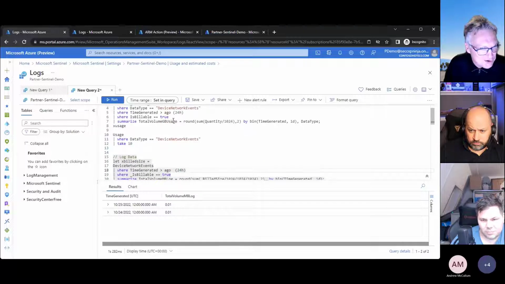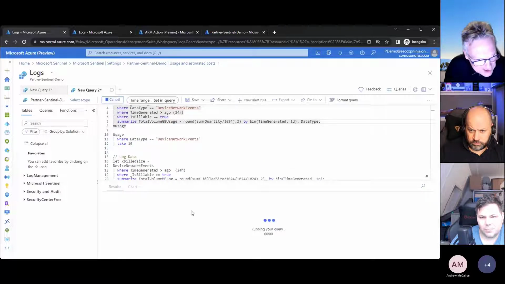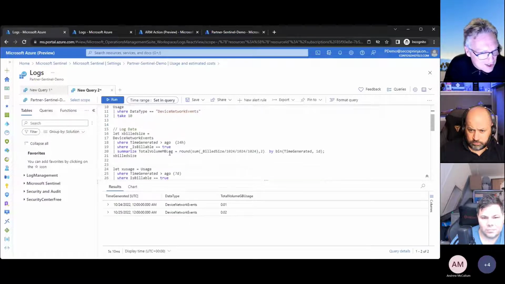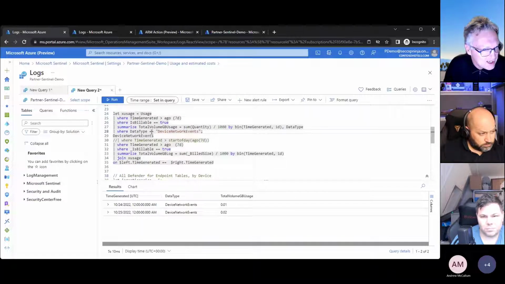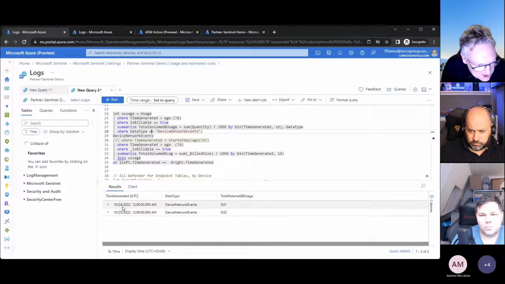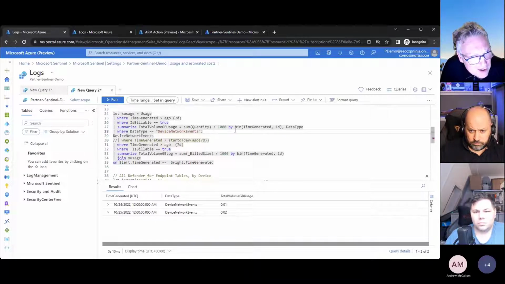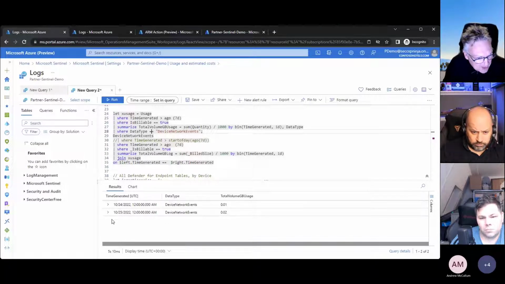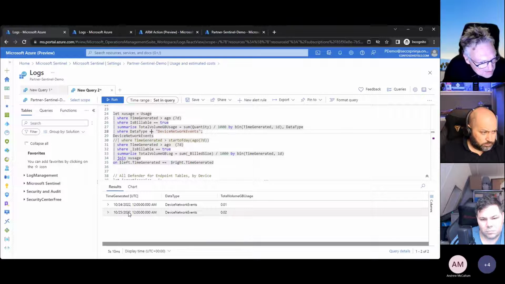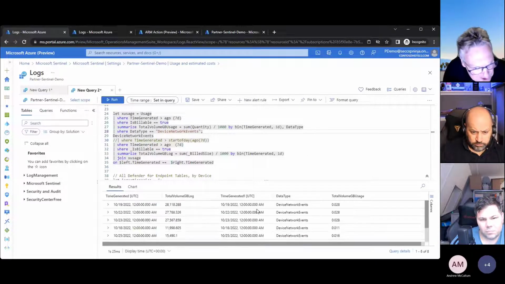Okay, so I thought, running those scripts all the time and trying to memorize what I had under usage and what I had under billed size became annoying. So I thought, let's create a query that basically does the same. And as you can see, if I'm doing a bin by TimeGenerated, I get a bucket for the time, in this case for the day. So I can actually join that. And that means I now see the following.